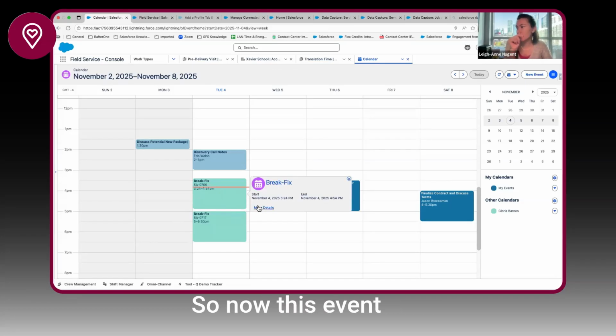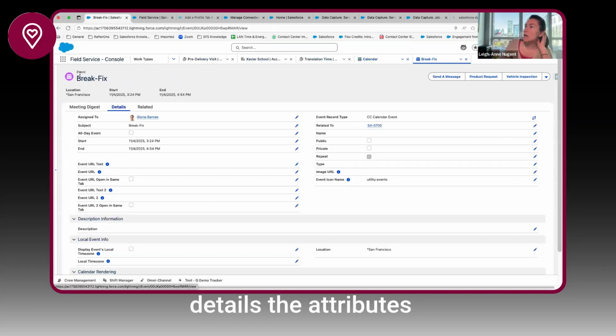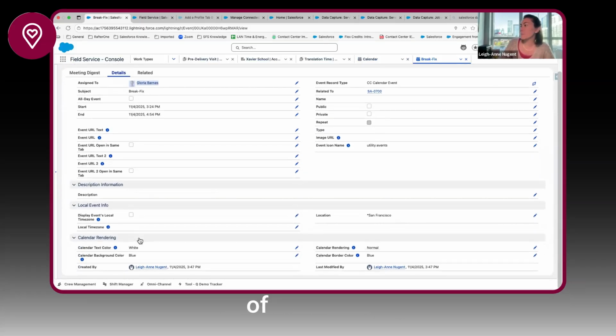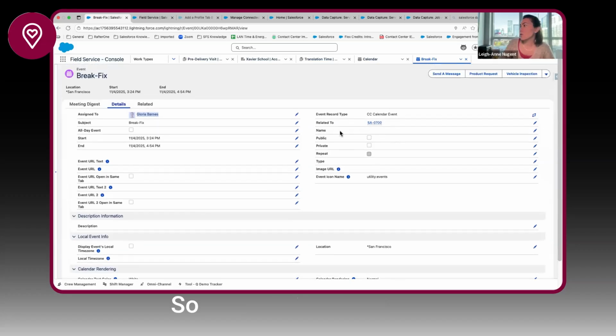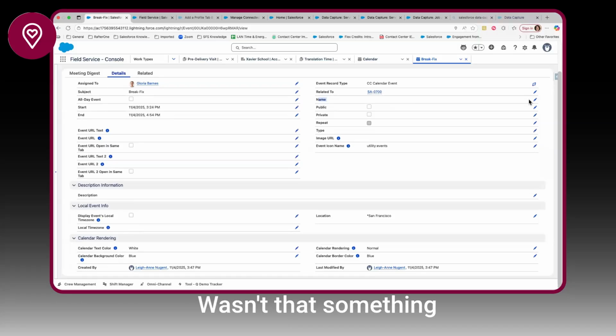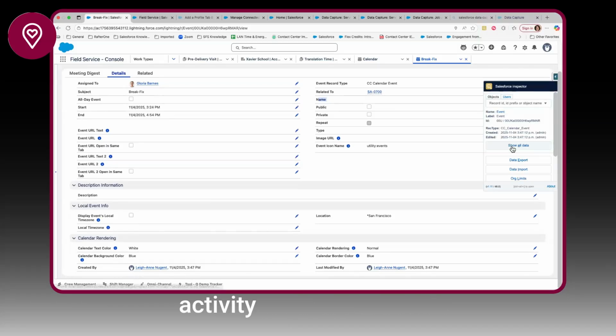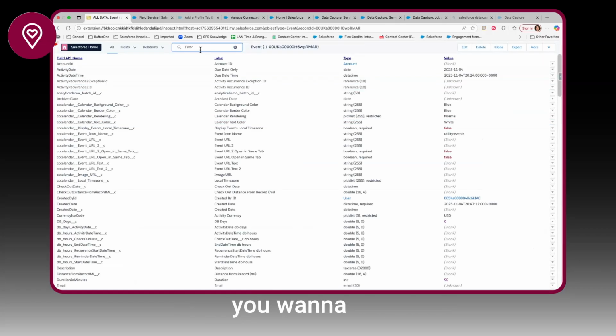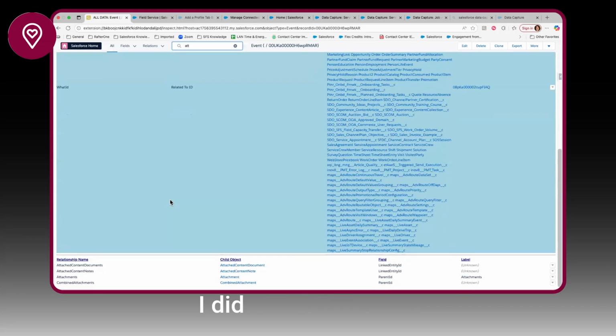So now this event, more details, the attributes on the event, it's related to the service appointment. The assigned resource is the assigned to or the owner. There's no concept of attendees. So where's attendees here? Do I have to add it as a contact? Sorry, Leanne. Wasn't that something we could go in and configure in the Einstein activity capture mapping? I don't know if I'm recalling it correctly. I did this a while back.